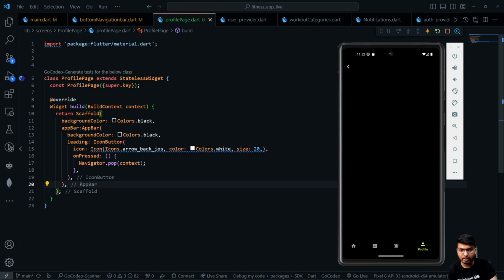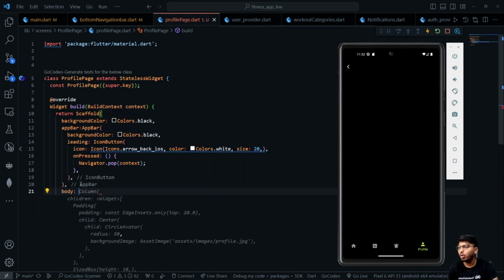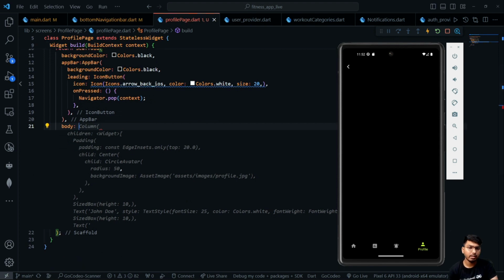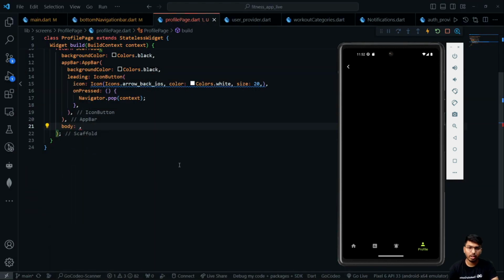Now, after the app bar, we are going to create the body. The body will have a column. Why exactly a column? Because everything is in sorted format, one by one by one. Firstly, you have this row, then you have the text, then again row, row, row, and all this is in a column. That's why we are going to use it. So let's start with it.